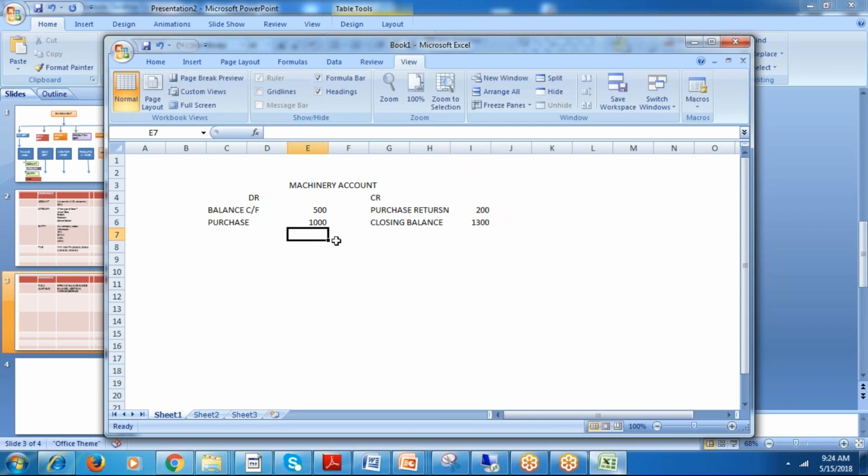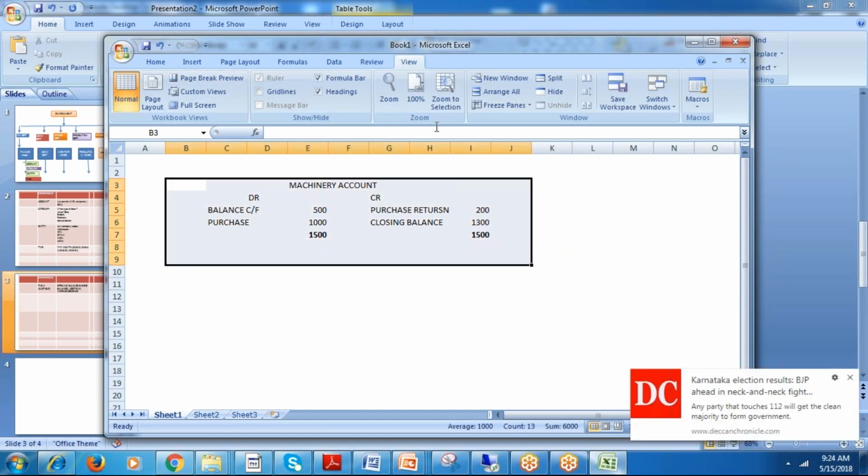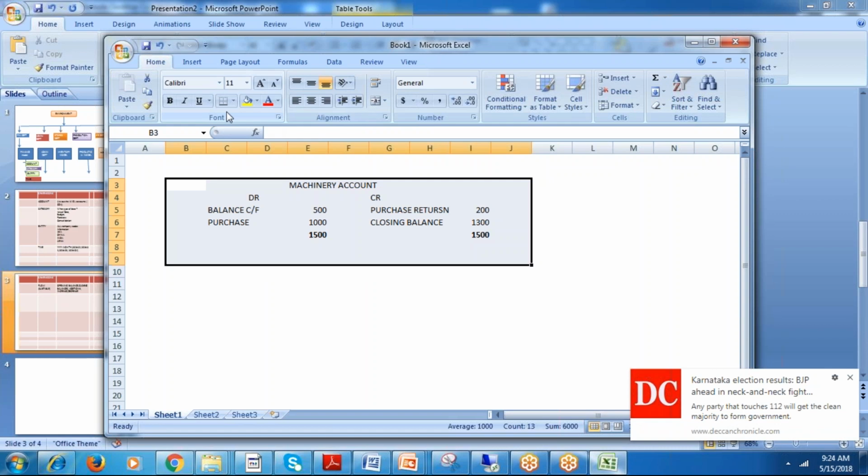So what is the total of this? 1500 is the total balances. Sorry, this one. So if you look here, this is what we call a ledger account. Ledger account for the machinery account.